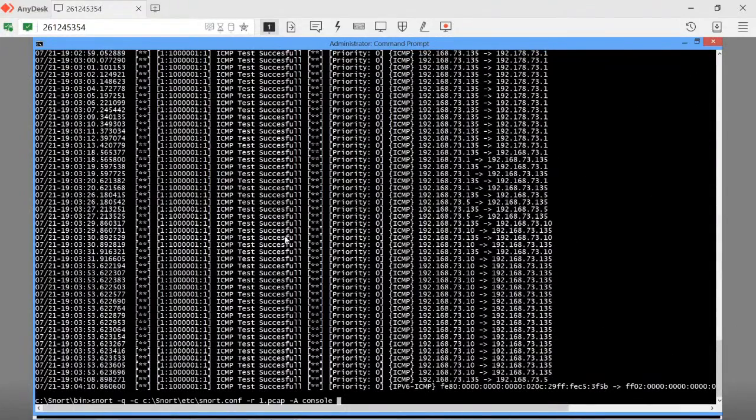Now let me run the console, run this with a real-time scenario, or let's consider another packet capture. Let me capture packet number 2.